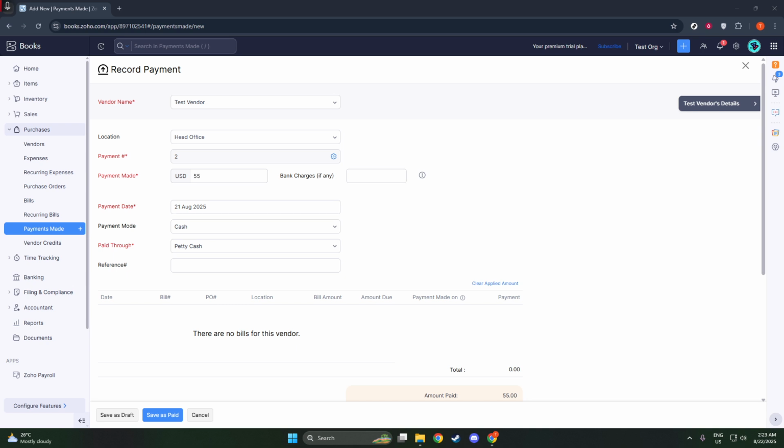Finally, after ensuring all details are correct and as per your requirements, you'll proceed to finalize the transaction. You have two options here. Click Save if you wish to draft the payment for later finalization, or Save as Paid if you're ready to record the payment as completed. And with that, you've successfully made a vendor payment in Zoho Books.